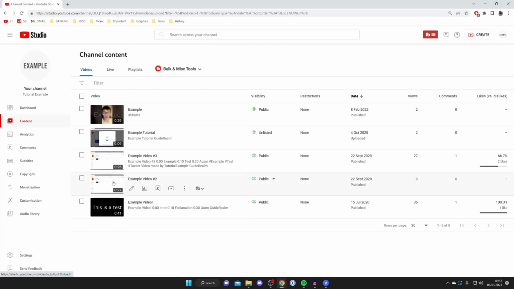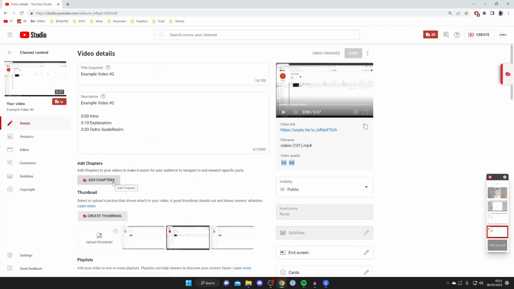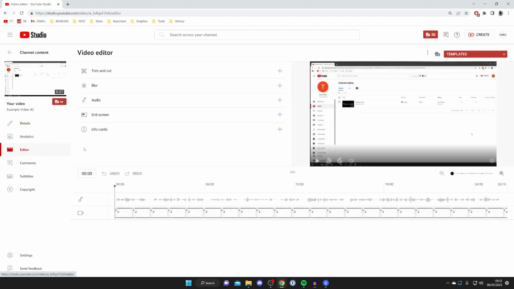But select the video for me, example video 2, so tap on it. And then once you're on the video details page, come over to the left hand side once again, and you need to tap on editor, with this little clipboard just here on the side menu. Once you're on editor, you're probably going to get a big thing saying get started. Just tap get started and you'll be on this page here.